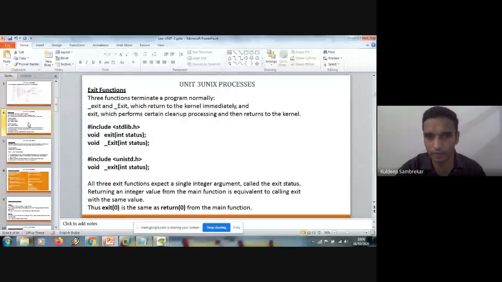Exit doesn't return anything, so it has a data type void. Exit takes an int status. Now status is nothing but the numbers we write: exit 0, exit 1, exit 2, exit 3, and so on, right? The same way we have for underscore exit also. Underscore exit also has the status. We can pass any integer value there: underscore exit 1, underscore exit 2, and so on.